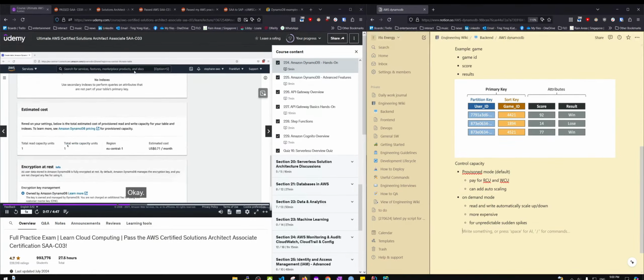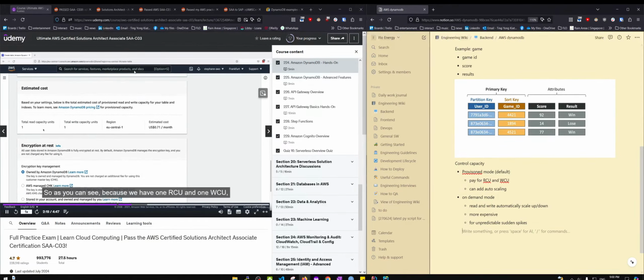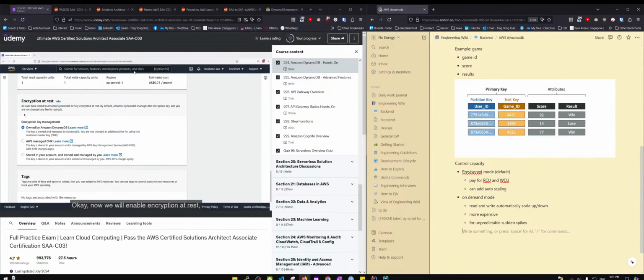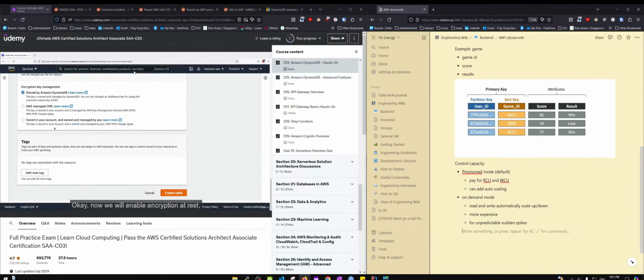Okay, so we're going to scroll down. So as you can see, because we have one RCU and one WCU, we have an estimated cost of 71 cents per month for this table. So this gives you information around the pricing of DynamoDB. Okay, now we will enable encryption at rest, and then I will click on Create Table.